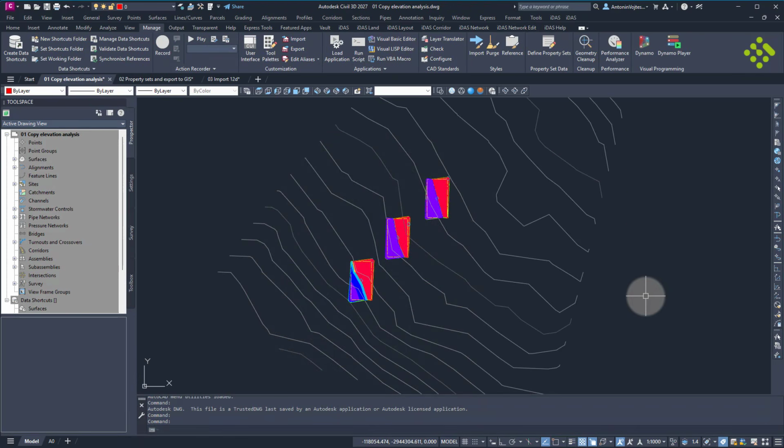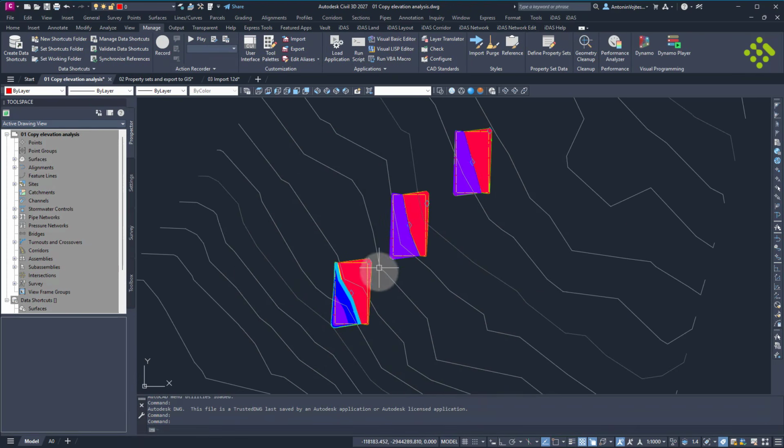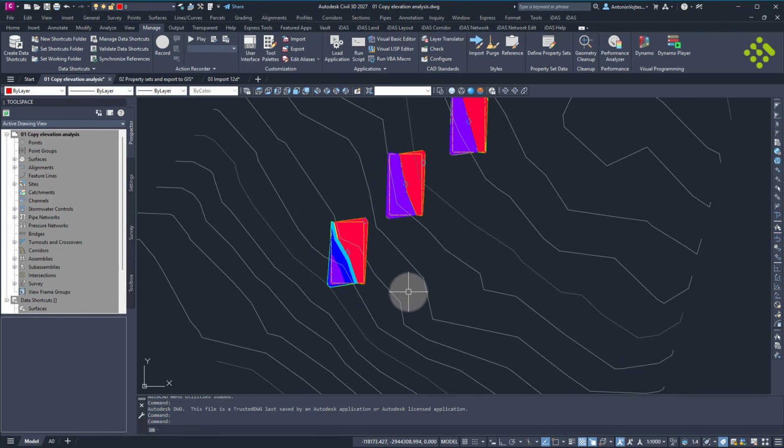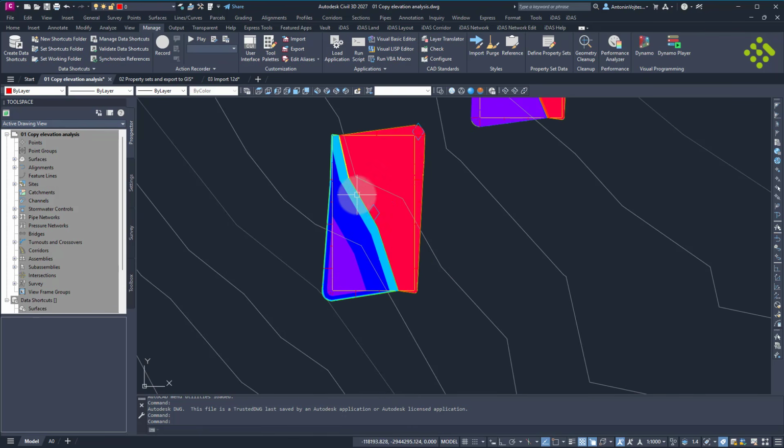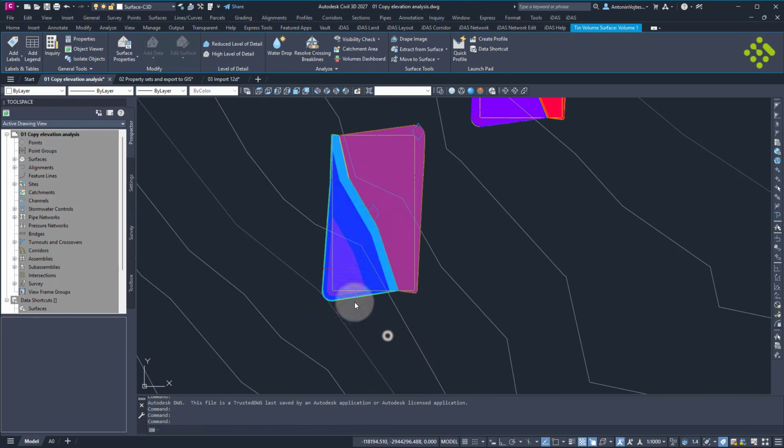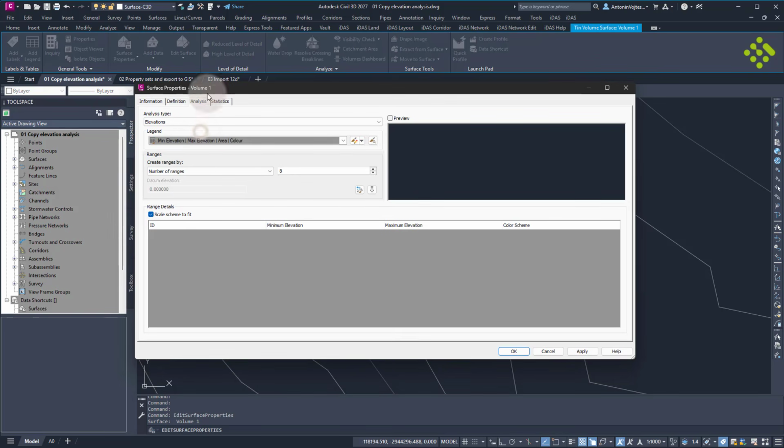Let me start with the copy elevation analysis. In this case, I have 3 platforms, and I want to run elevation analysis that displays cut and fill in plan. So let me do that for the very first surface. So I will select surface and I go to surface properties. Then under the analysis, I will run the elevation analysis. And as a number of ranges, I will use 2. Then I click on the arrow to perform the analysis.